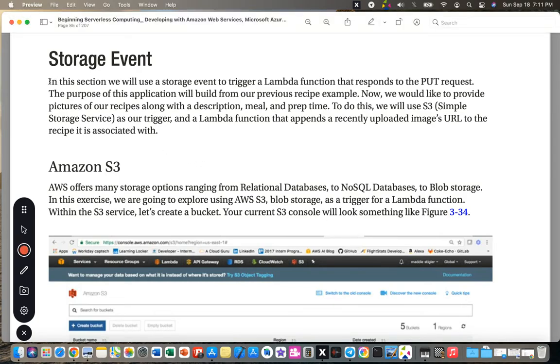In this section, we will use a storage event to trigger a Lambda function that responds to the put request. The purpose of this application will build from our previous recipe example. Now we would like to provide pictures of our recipe along with the description, meal and prep time.